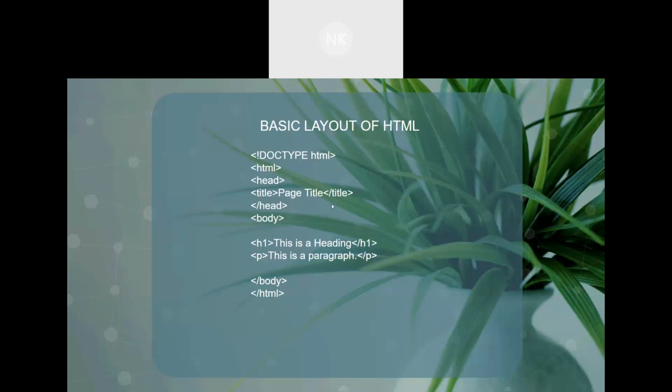And then coming to the body, this is the region where everything is displayed, and whatever we write inside this is visible on the web page. This is just an example. H1 is a heading, and this is a paragraph. We will guide you through this as it goes on. This is the basic layout of HTML. Each and every HTML file you see has this basic layout. Otherwise, it doesn't work properly.